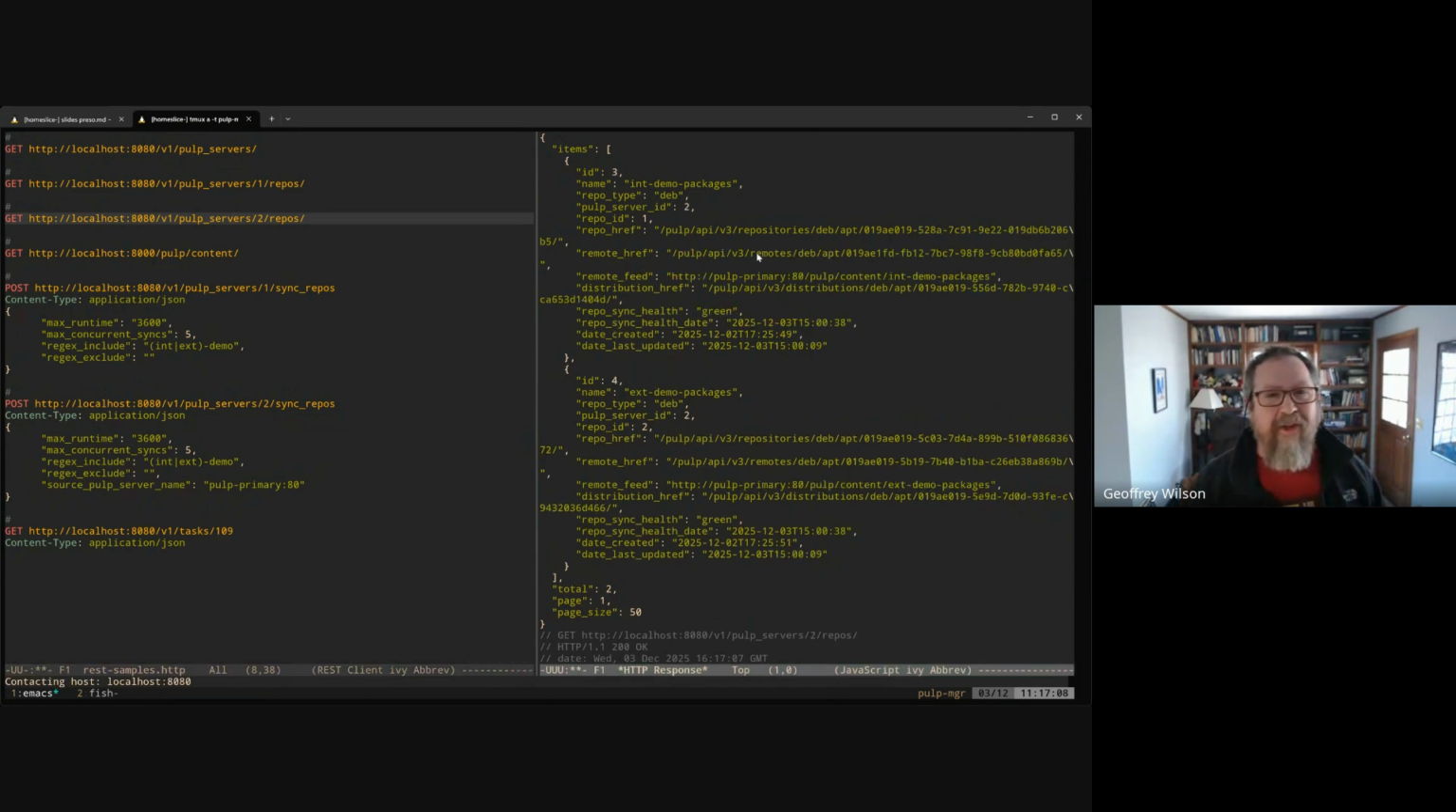So this is the repository list on the second Pulp server. So we can see that the internal demo packages on this one are being fetched from the Pulp primary, and it has a sync health of green, and the external demo packages is also synced from the primary with a health of green.